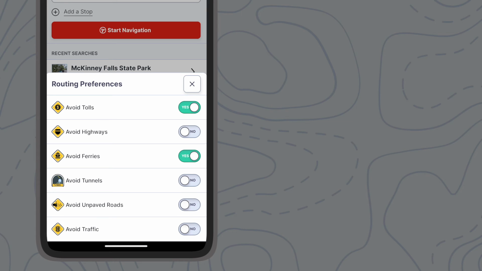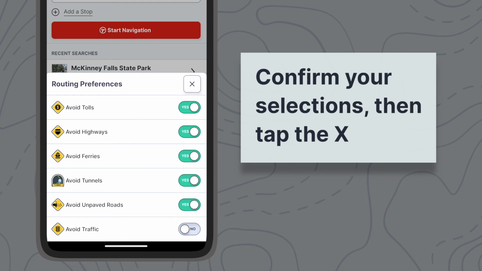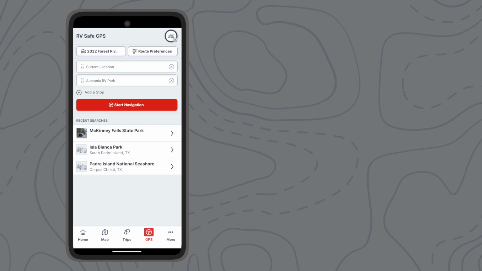Similarly, you can choose to have RV Life Trip Wizard attempt to avoid highways, tunnels, or unpaved roads. Once you have confirmed the options you've chosen, tap on the X to return to the GPS screen. Then tap on Start Navigation to begin your trip.